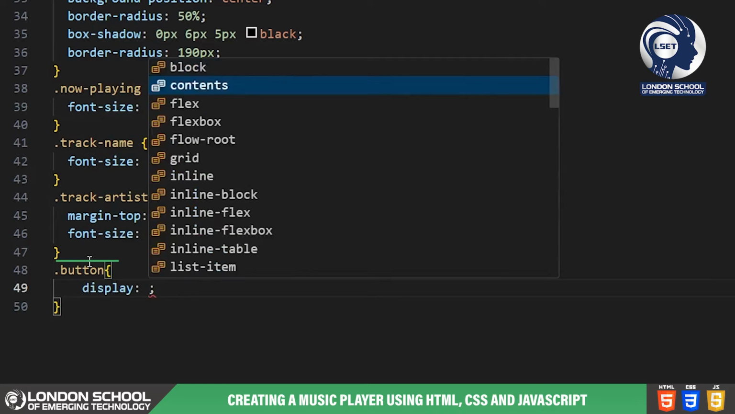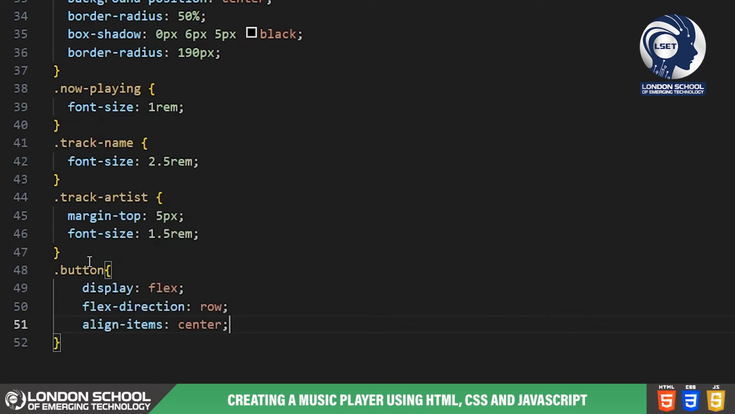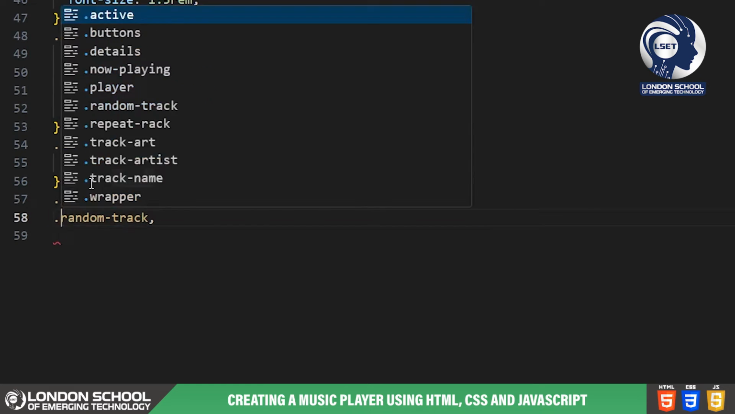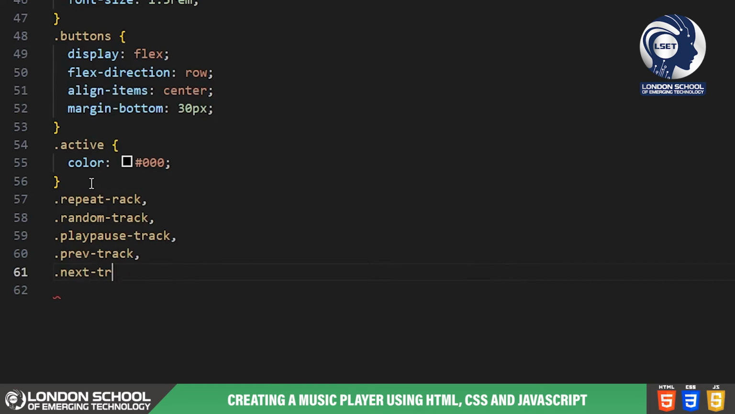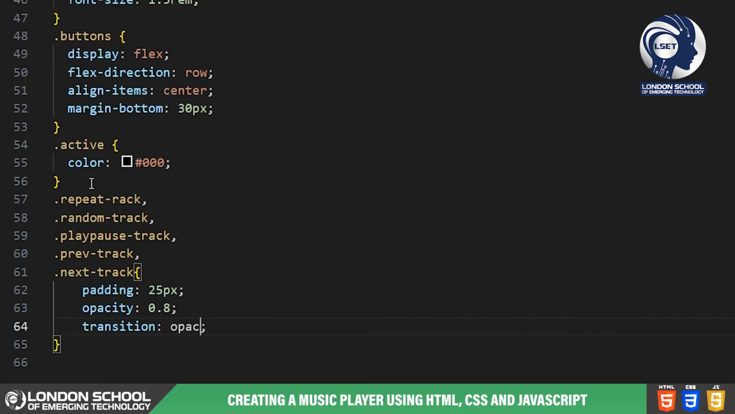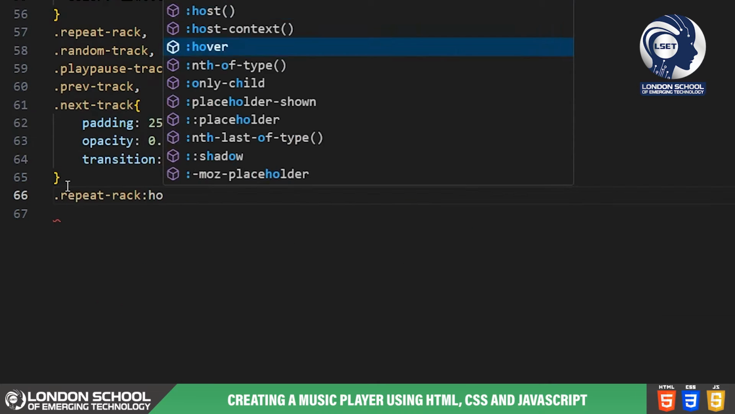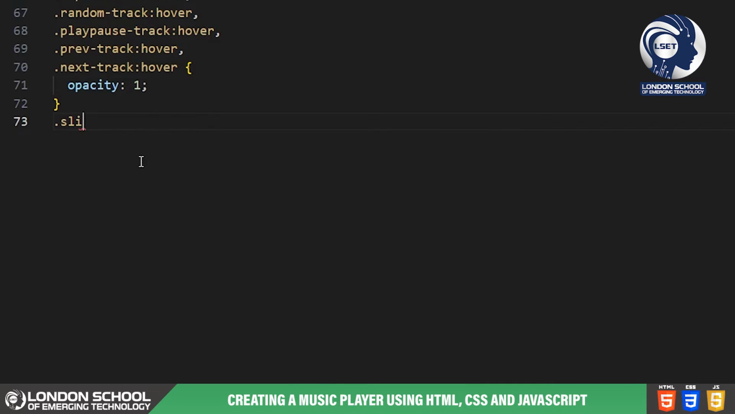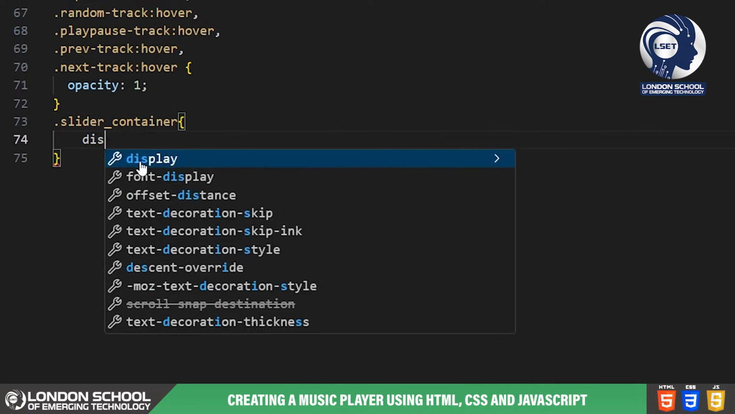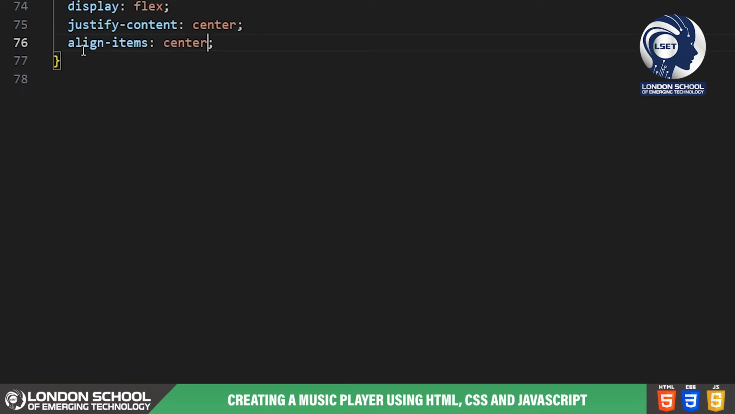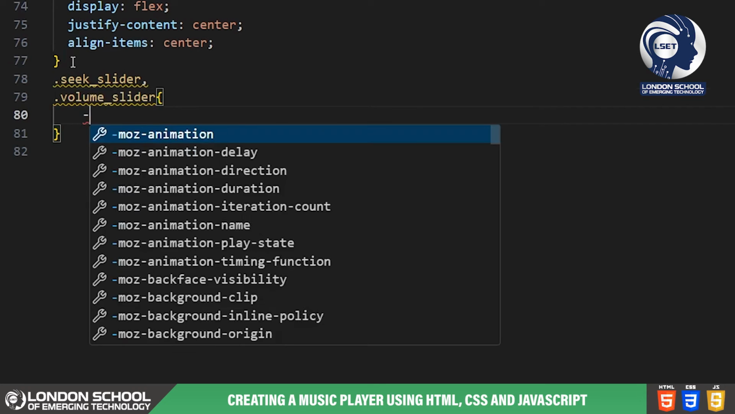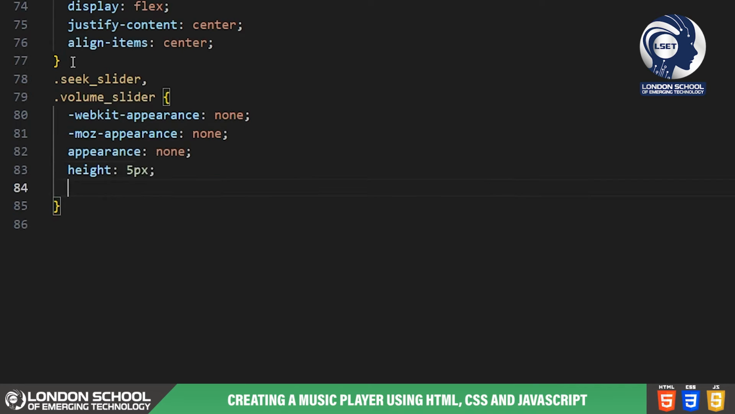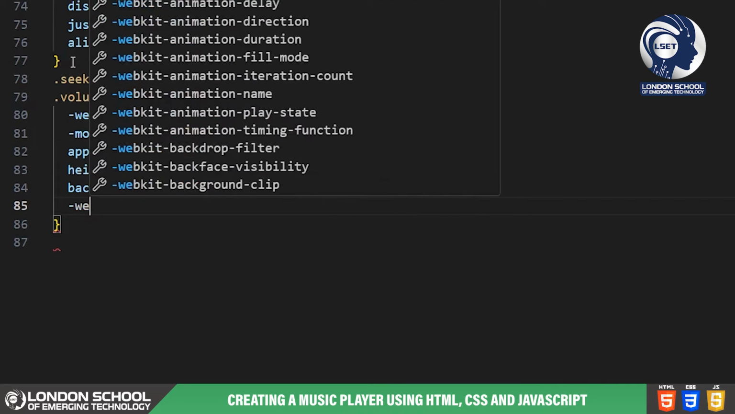The buttons class aligns the control buttons horizontally with a bit of spacing. Each control button has its own class with hover effects to enhance user interaction. These buttons will play, pause, skip, and repeat tracks in our player. The slider container class centers the seek and volume sliders. We've styled these sliders to match the overall design, along with displaying the current time and total duration of the track. Icons for adjusting volume are also provided for user convenience.